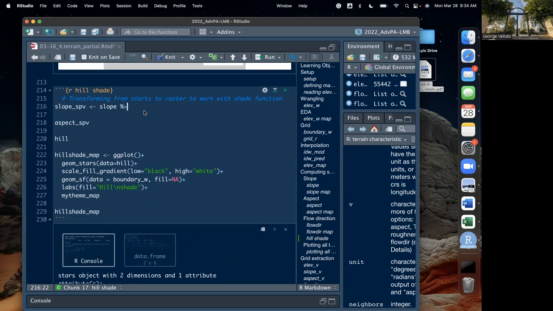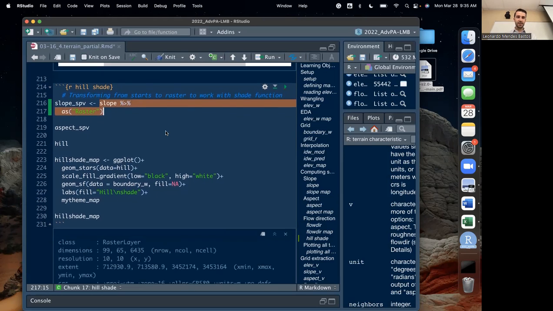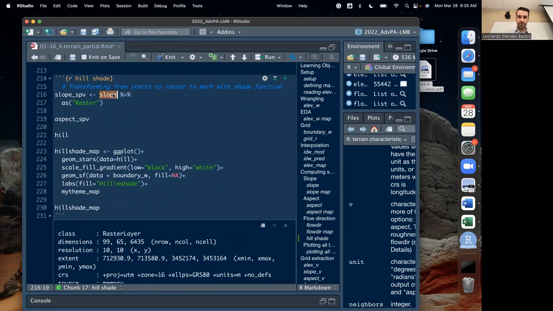We add a pipe here, and then there's this function called as, just like that. Then you open and close quotation marks, and we say raster. I don't know if it makes a difference if we have this R lowercase, but I have it uppercase. If you just do that, it transforms slope into first raster.